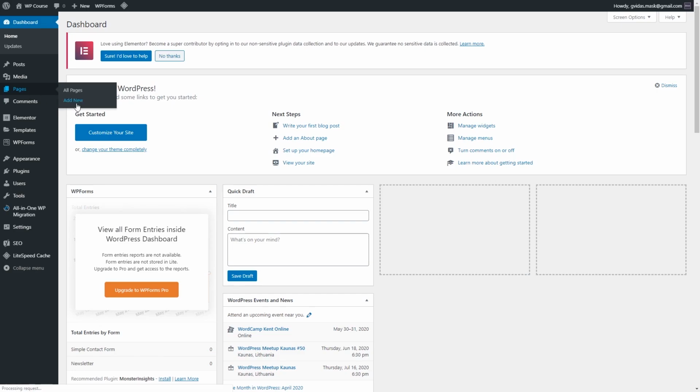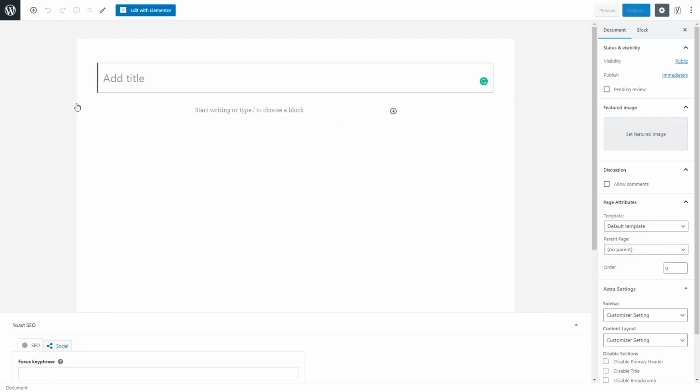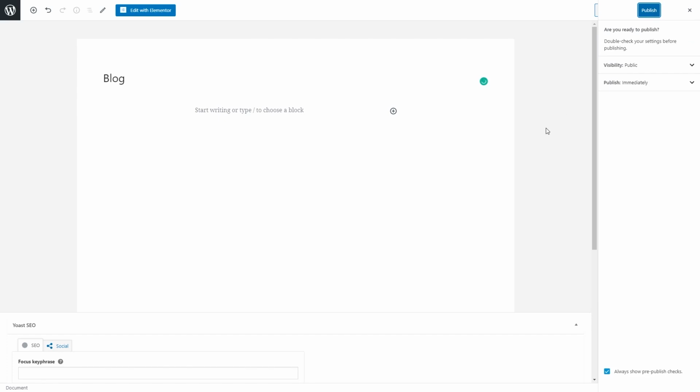So to create a new page for our blog post, all we have to do is just click right here, add new, and we will not be doing any settings adjustments with Elementor. We're just going to create a blank page which is going to be called blog. So let's give a title to our page, and all we have to do is click publish.